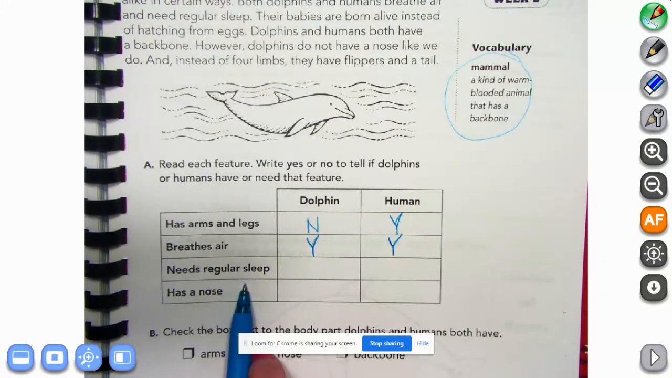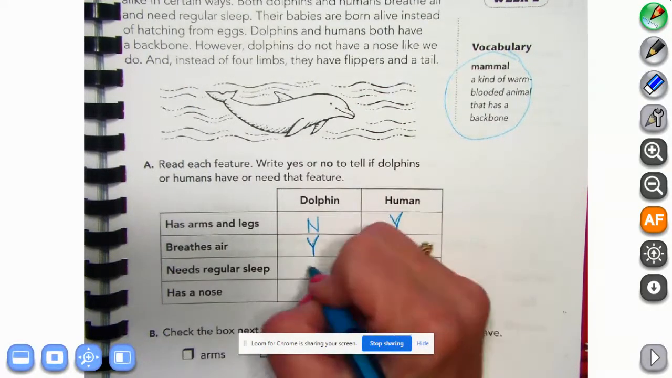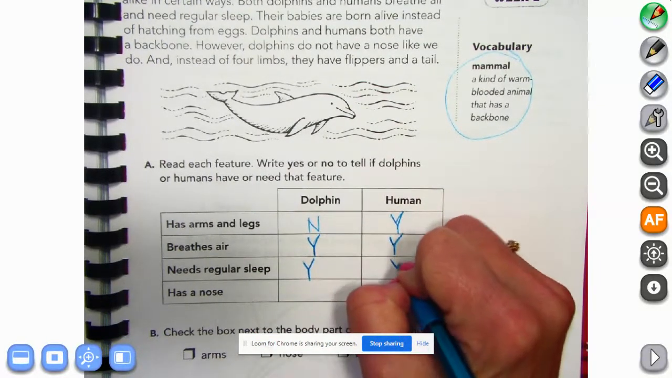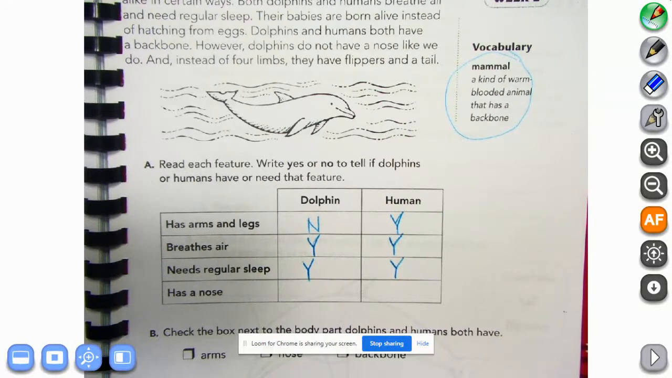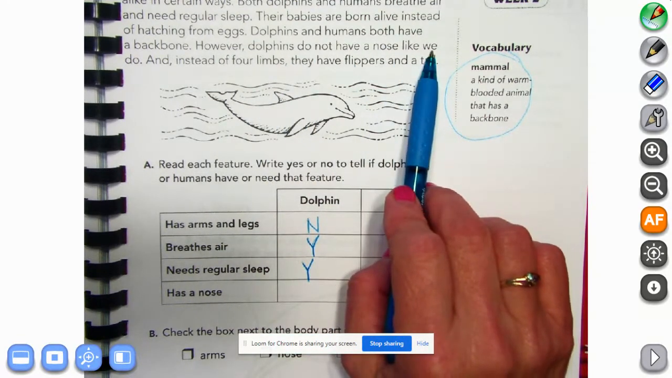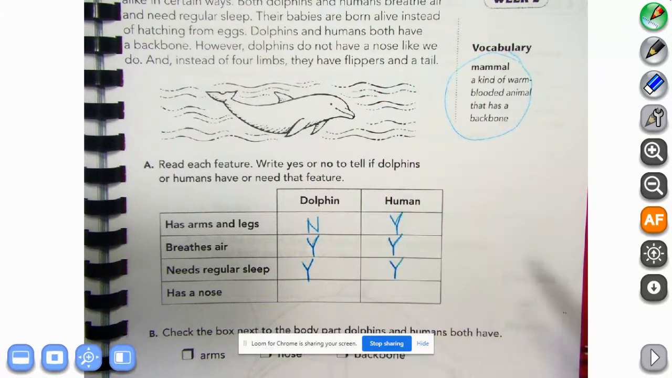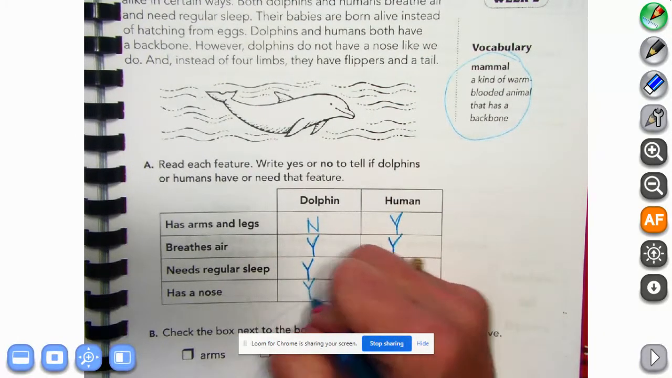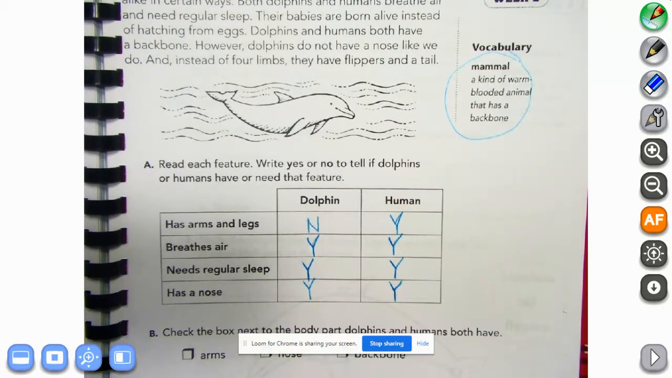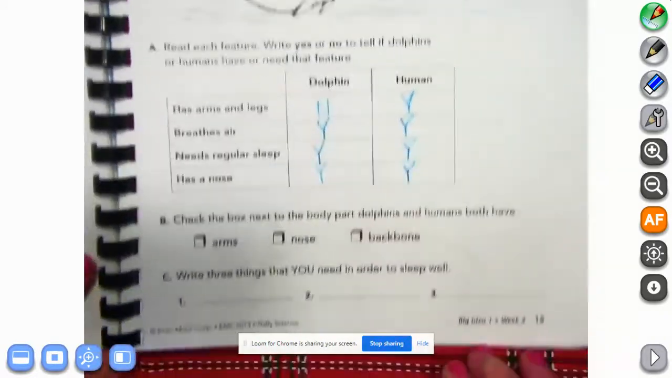Needs regular sleep. It mentioned up here that they both need regular sleep. So yes for dolphins and yes for humans. Okay, has a nose. It says dolphins do not have a nose like we do, but they do have a nose. So yes and yes, like a human, but they're different, aren't they?